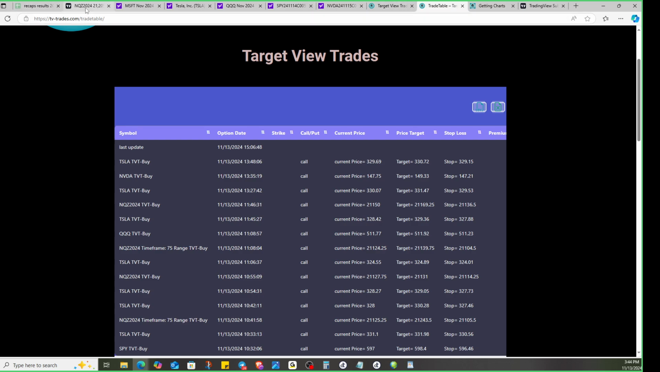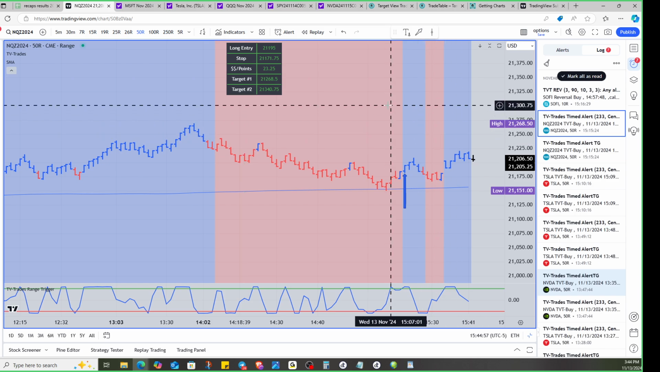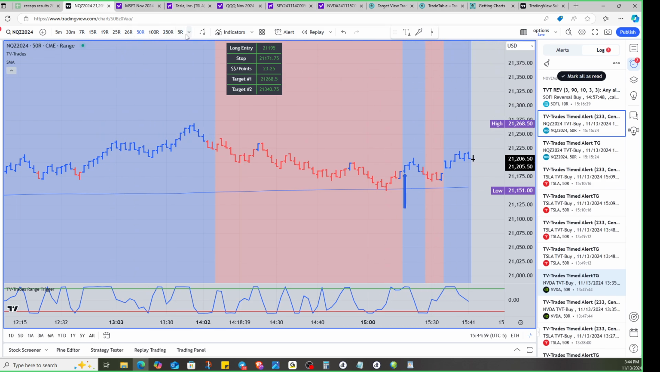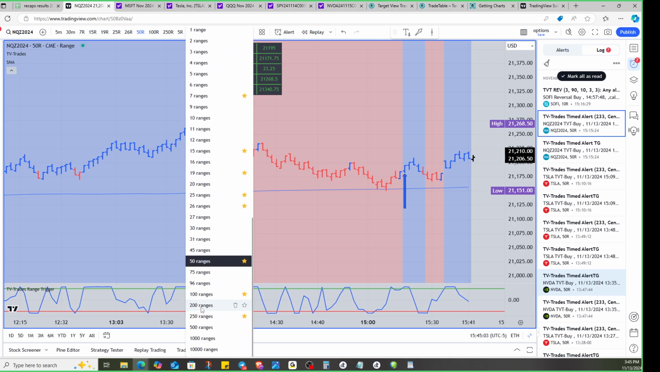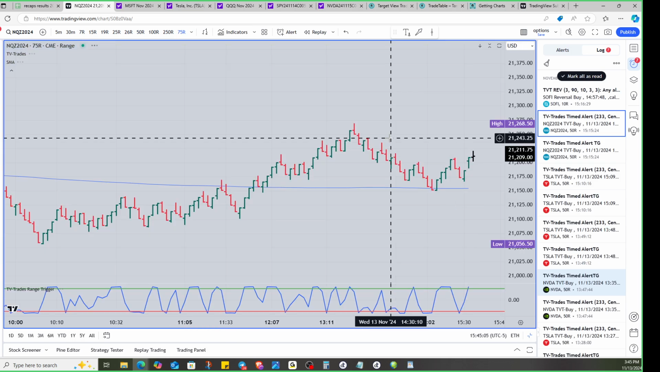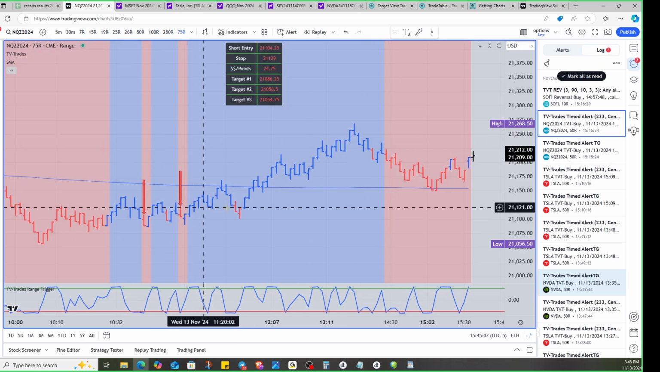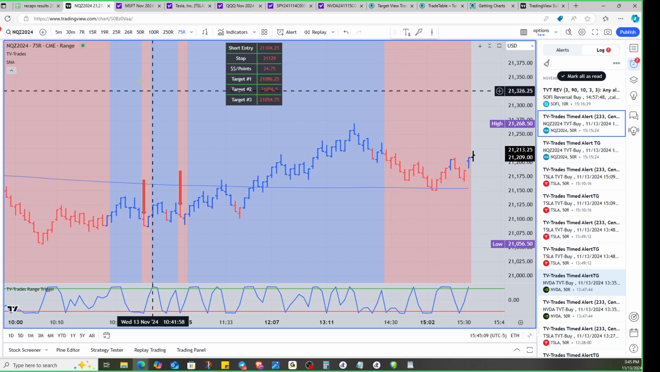I was thinking of doing 75 and 100 ranges, just because it gives fewer trades to begin with, and the trades are still good. The trades are still great trades. It's just going to be fewer of them, and it'll give you more time to get into the trade, to get positioned and get into the trade.